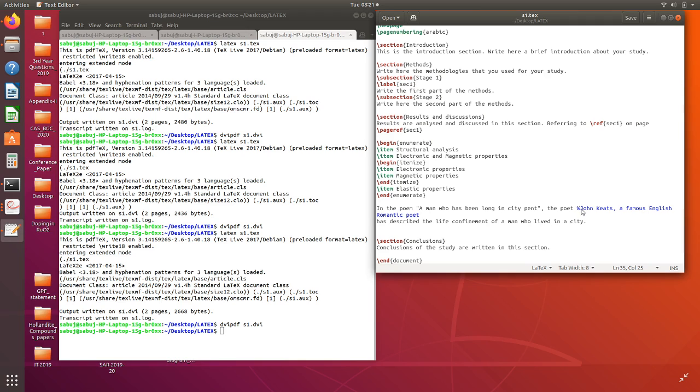So you see here, I have used the character percentage before John Keats, and it goes up to romantic poet. If I use this percentage sign, that will ignore everything that is written after that. Okay, so see here, percentage John Keats, a famous English romantic poet, up to this, and these words will be ignored in our output.